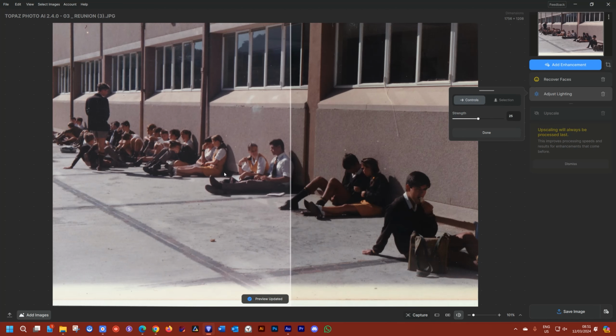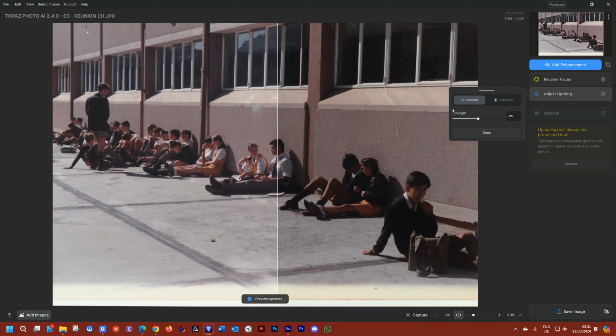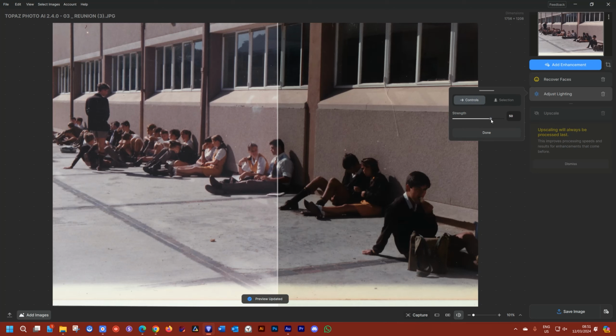As I drag over it, it's probably not what we want. It's way too dark. Under the strength option, we have actually positive values. And if you drag it to the left, you will see we go minus, and these are negative values. So it's going to lighten it up. Going left, lighter. Going right is going to darken it pretty much.